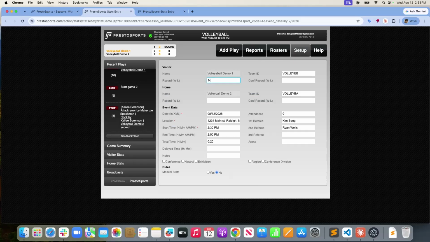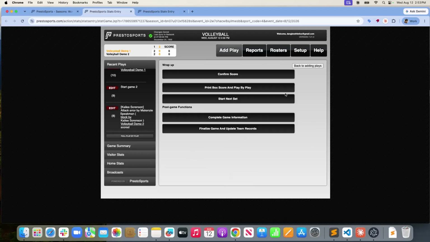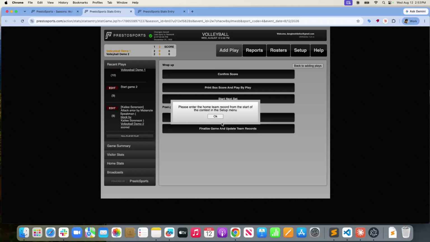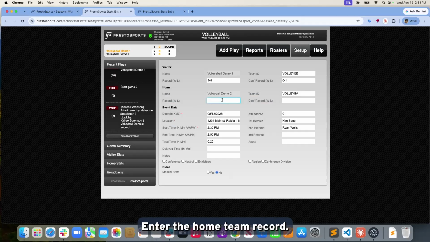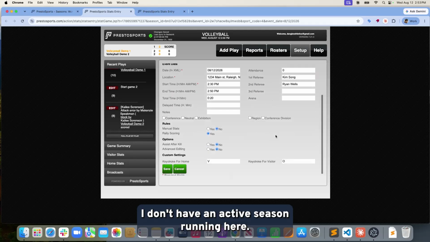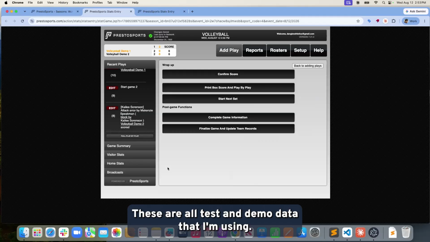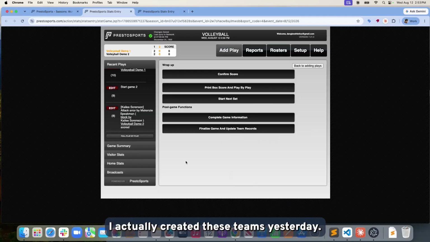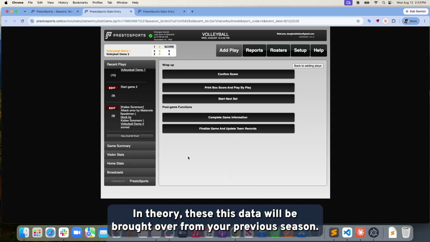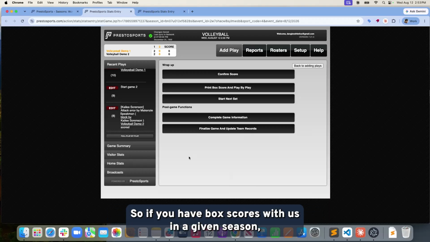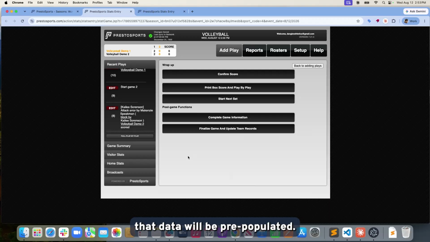So, fictional numbers, but enter the home team record. I don't have an active season running here. This is all test and demo data that I'm using. I actually created these teams yesterday. In theory, this data will be brought over from your previous season. So if you have box scores with us in a given season, that data will be pre-populated.